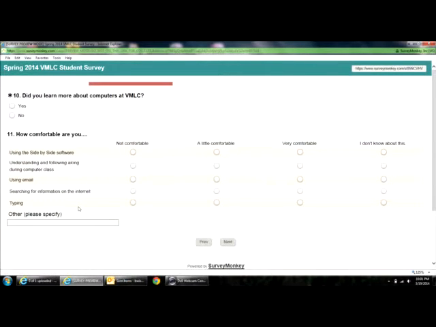Question 10 is about whether students learned more about computers this year. The emphasis is on the more. They might have known how to use the internet, but they didn't know about Microsoft Word, so they did learn more about computers this year.